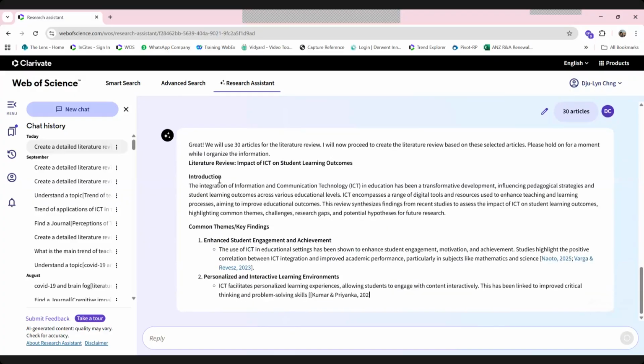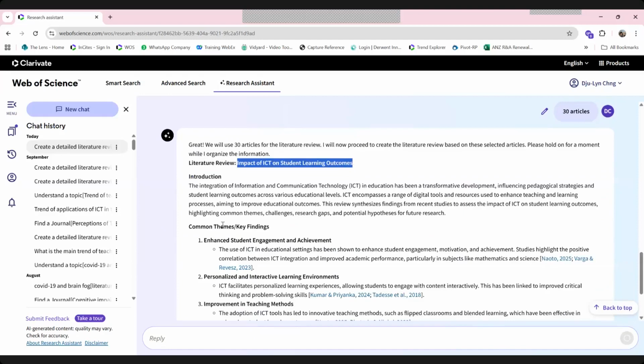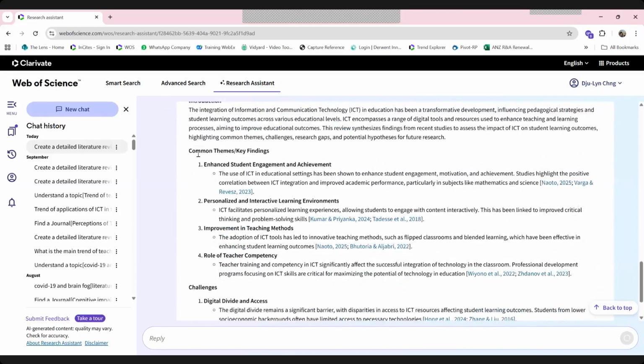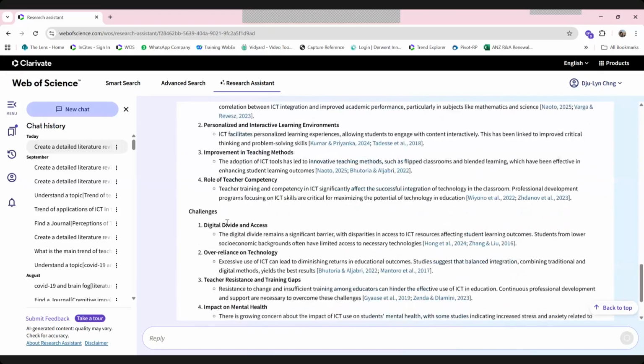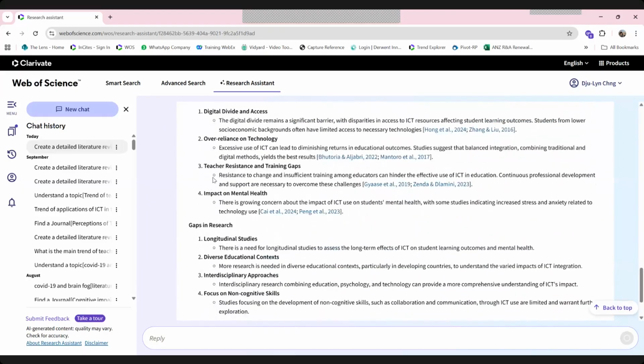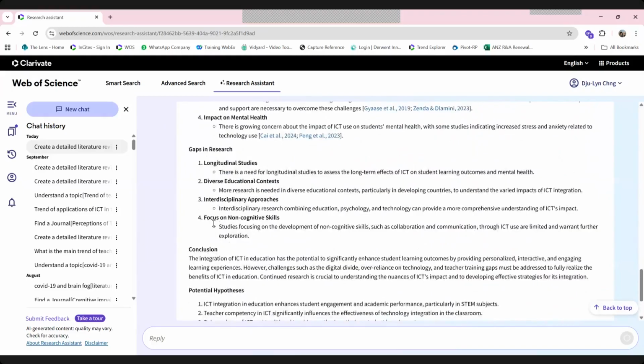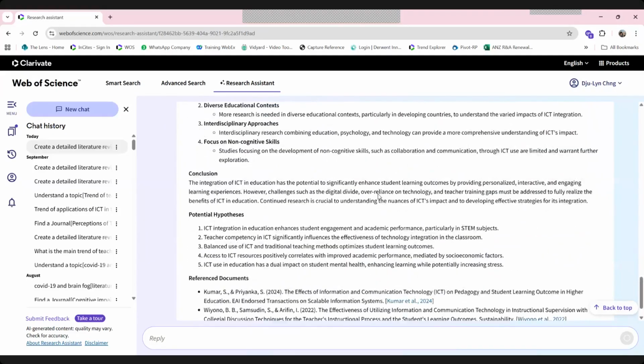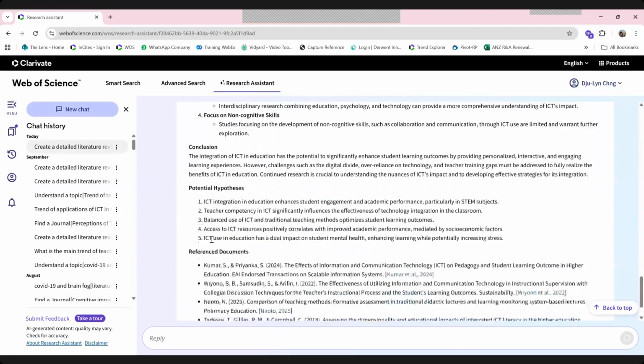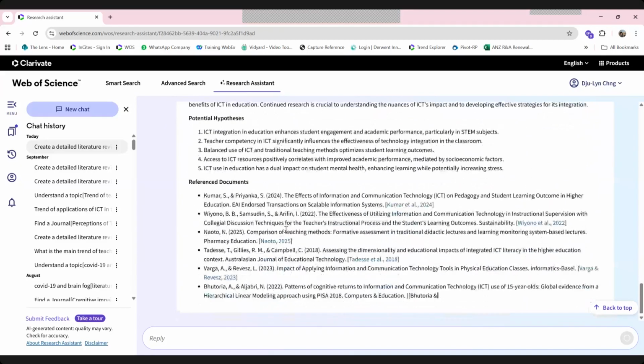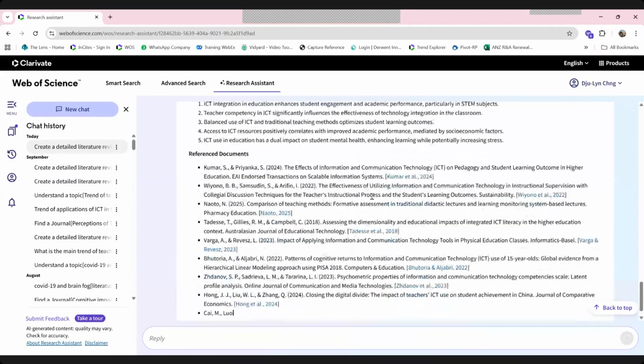And it would then produce the literature review on the impact of ICT on student learning outcomes. These are the common findings across the 30 references used, the challenges, the gaps, the conclusion, potential hypothesis, and the full references. Okay.